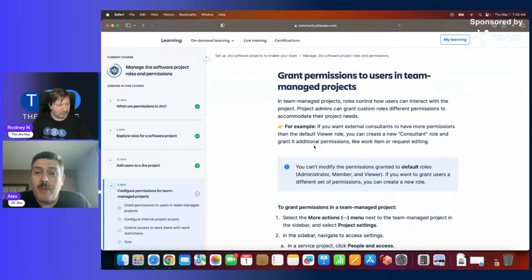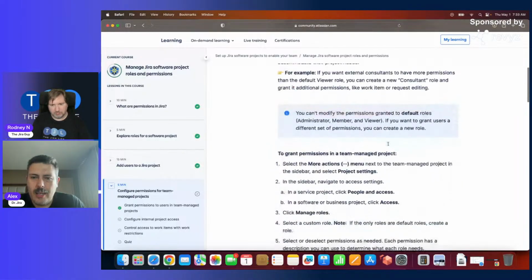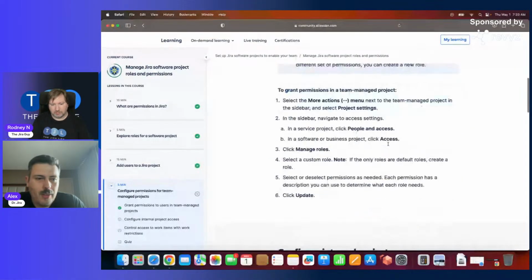Right, so you can grant permissions to users in team managed projects. In team managed projects, roles control how users interact with the project. Project admins can grant custom roles with different permissions to accommodate their project needs. For example, if you want external consultants to have more permissions than the default view role, you can create a new consultant role and grant it additional permissions like work items. This is the same thing as the last section, so I don't think there's anything new here.